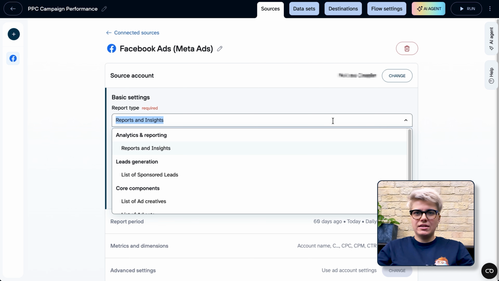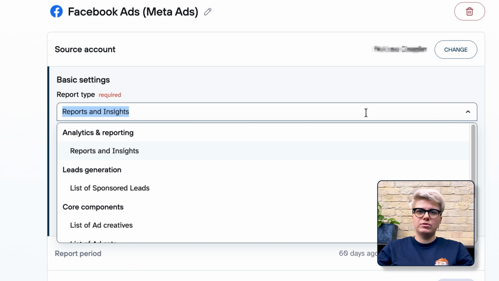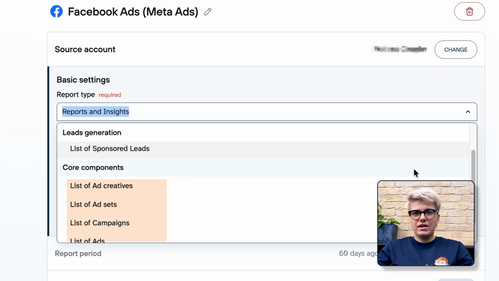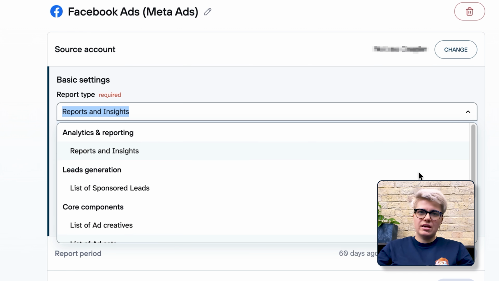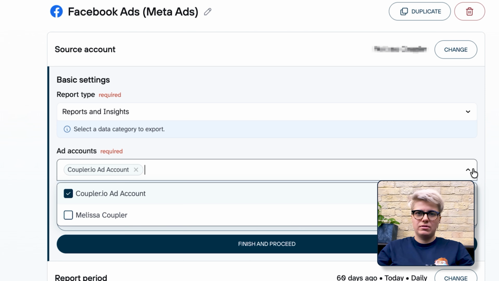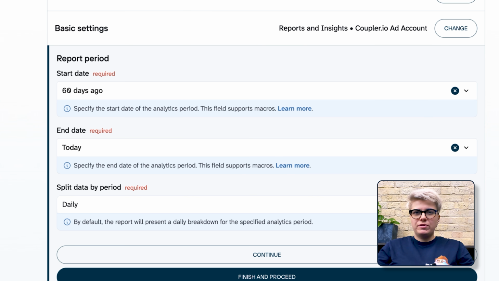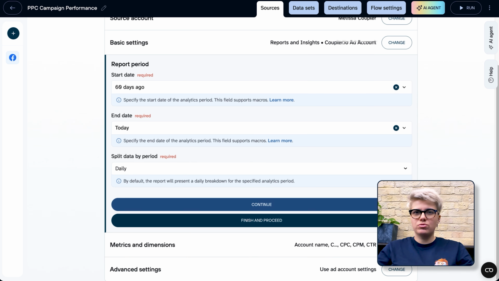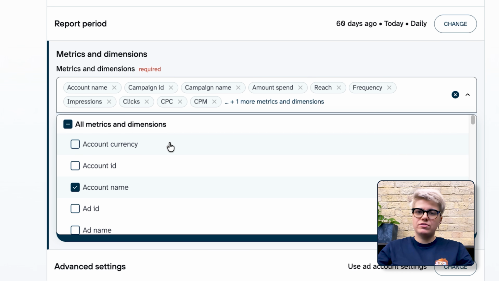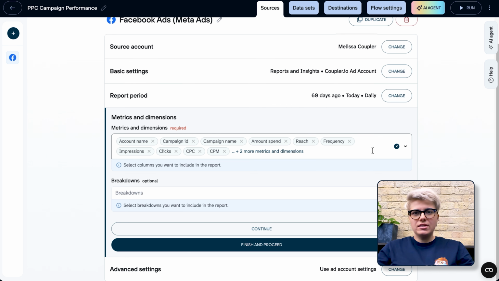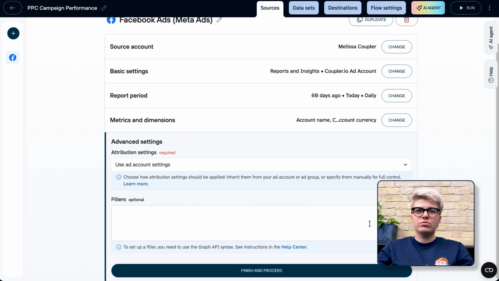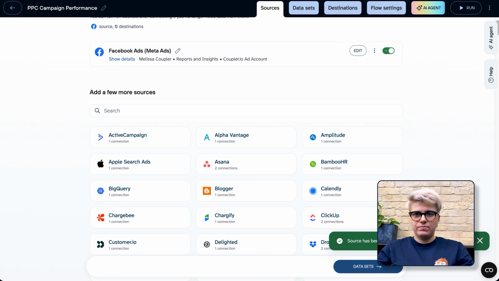Next, under Basic Settings, choose the report type from the drop-down list, like Reports and Insights, List of Ads, and others. In this case, I'll choose Reports and Insights. Then select the report period by setting start and end dates. Specify the columns to include in the report under Metrics and Dimensions. The last step is to set the attribution settings. Once it's all set, click Finish and proceed.